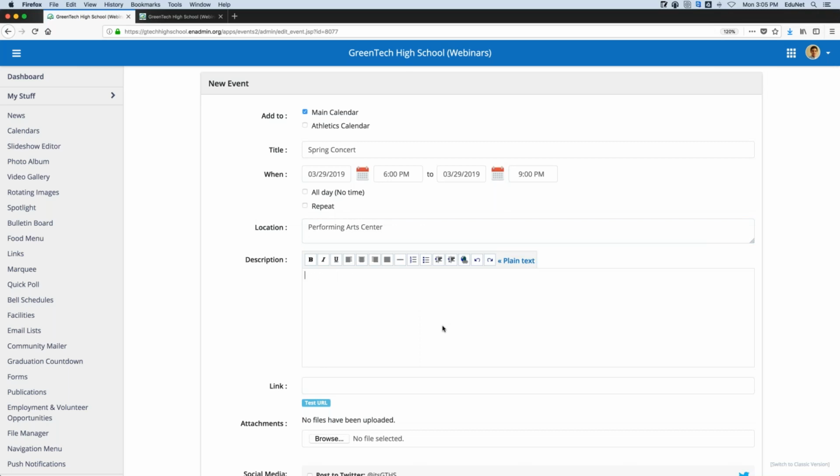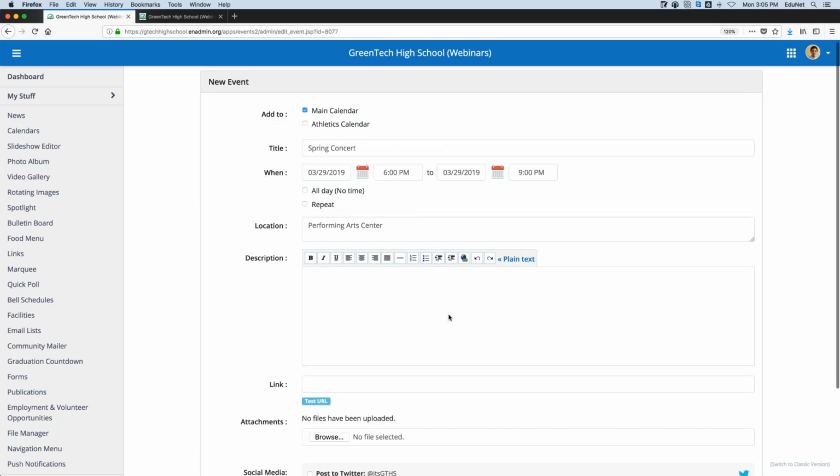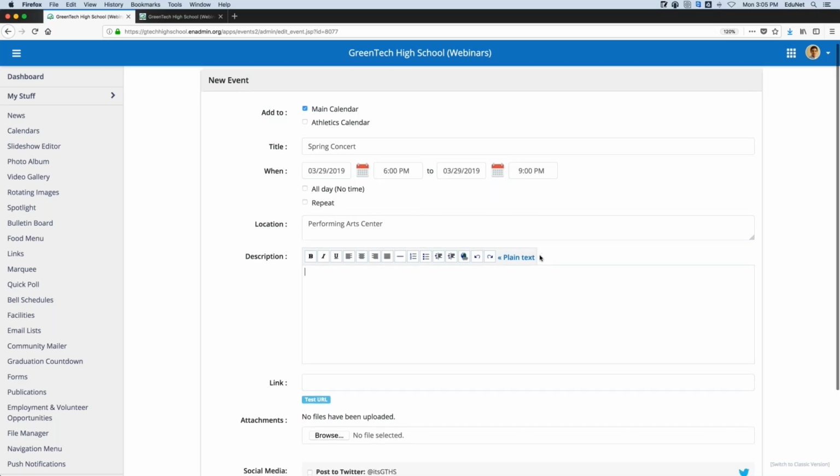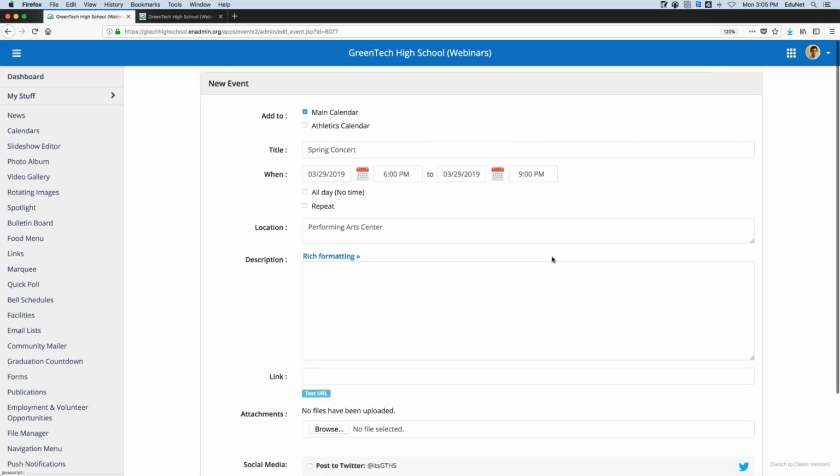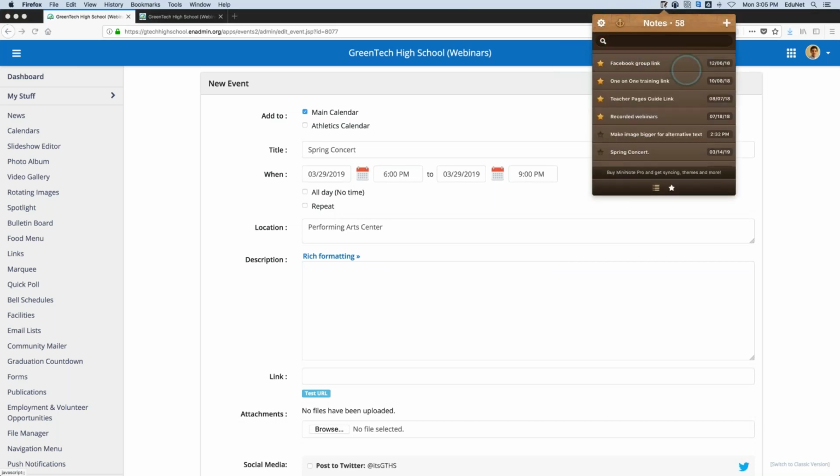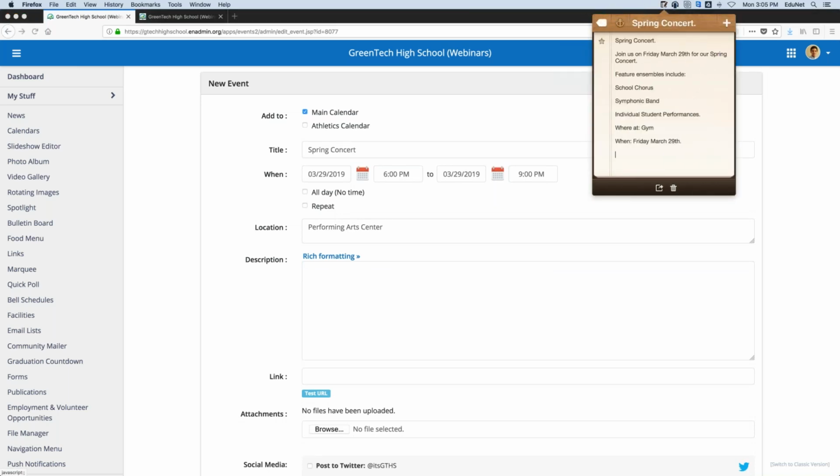Remember that there's always one very important step that you want to take before you copy and paste anything into this text field, and that is you want to first switch this to the plain text editor. We go up to where that's going to be stored. So let's see, spring concert. I see it right over here. And then what I do is I paste it in.